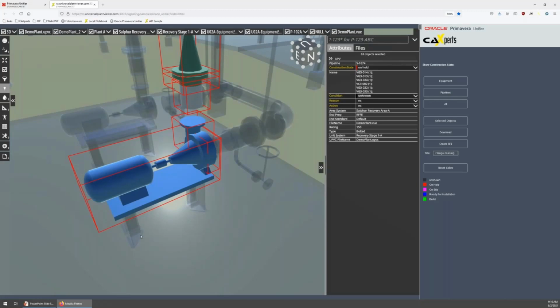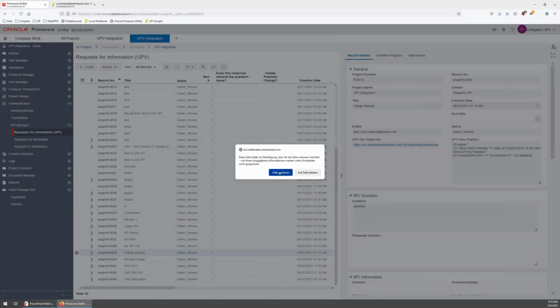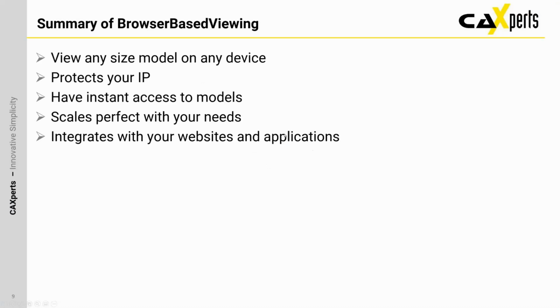Okay, that's all. Let's close it here and do a short summary. Browser-based viewing means you can view any size model on any device, because you only have to display a video stream. You have full protection of your IP. For sure, a real installation will need authorization, so you can fully control who has access to your model and who has no access. So you always own your IP. The model never leaves your server.